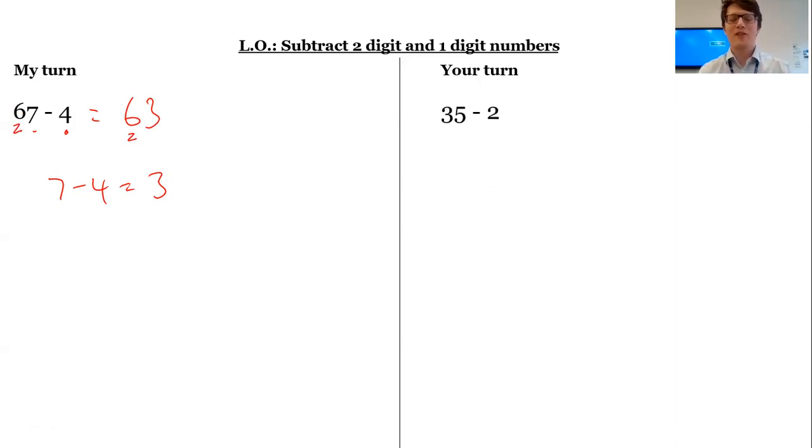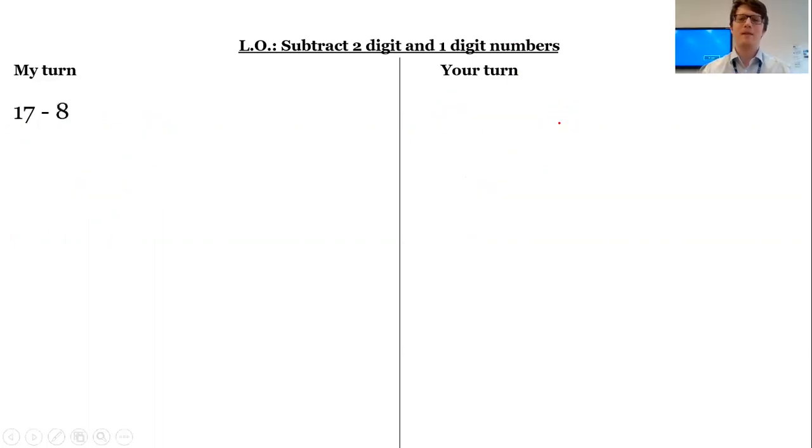So your turn, pause the video, see if you can do it by thinking, oh, I know what 5 subtract 2 is, so therefore I know what 35 subtract 2 is. Pause the video, come back when you're ready. Okay, 5 subtract 2 is 3. 2 and 3 make 5, so 35 subtract 2 will be 33.